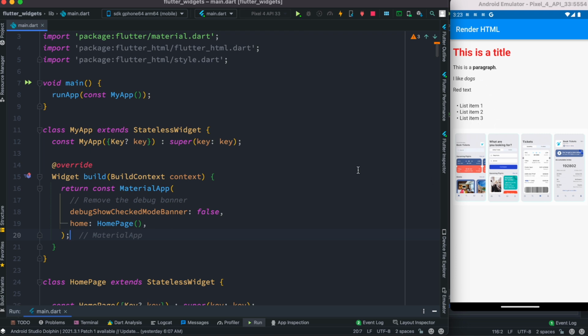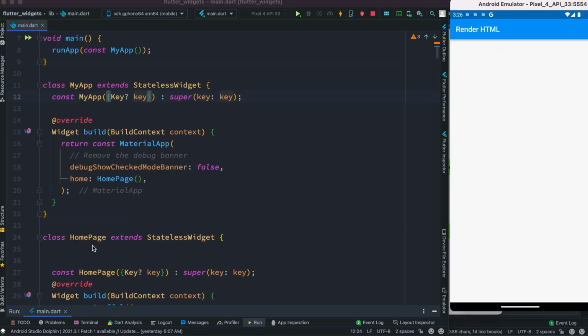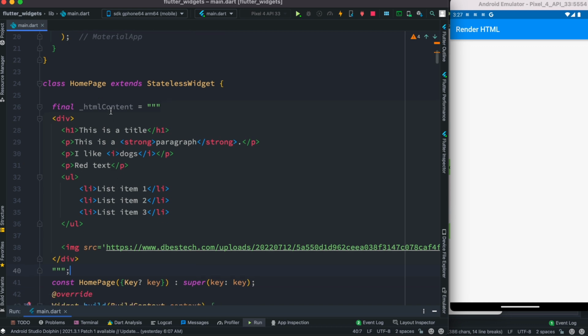Now, to be able to do that, first we need to go ahead and install a plugin. Make sure that you install the Flutter HTML plugin, and you have to install the latest version as possible. So over here I have a homepage, which is a stateless class, and inside the stateless class we'll declare a variable. The variable name is HTML content, and inside this we have HTML.